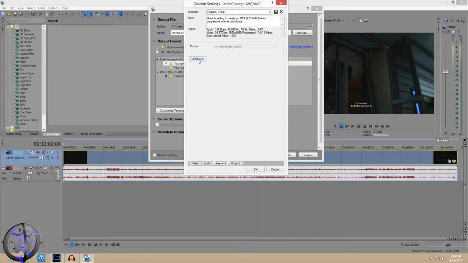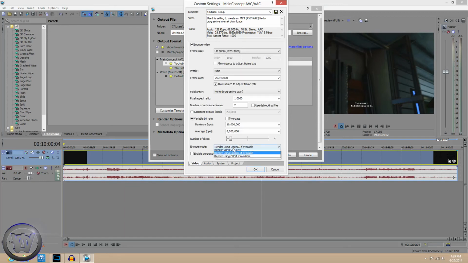You can just go to check GPU, and if this actually pops up, you go back here and do OpenCL. If CUDA pops up, you do CUDA. But if nothing pops up, all you have to do is just leave it as CPU, and the only thing you can render in is CPU. But yeah, like I said, it doesn't really make a difference.